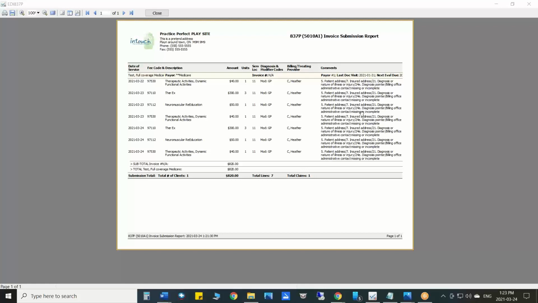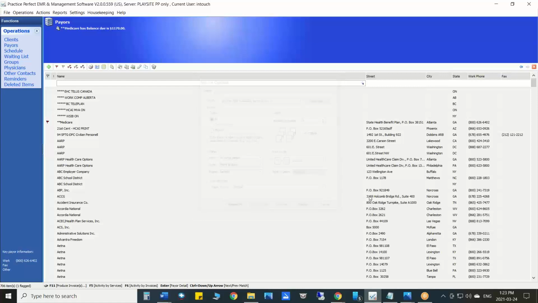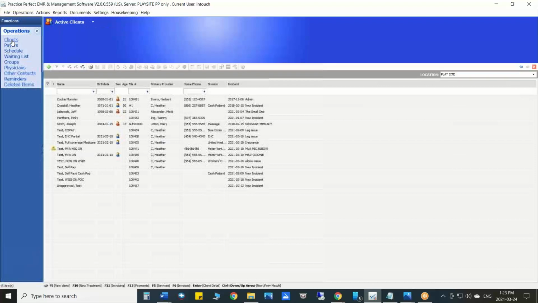But if you're okay with whatever the message says and you want to send it anyway, you certainly can do that. Okay, so I'm going to close this. I'm going to cancel out of here. So that particular message was saying your client is missing a whole bunch of information in their address and their phone number area. So to fix that part, you would go back to the client list.